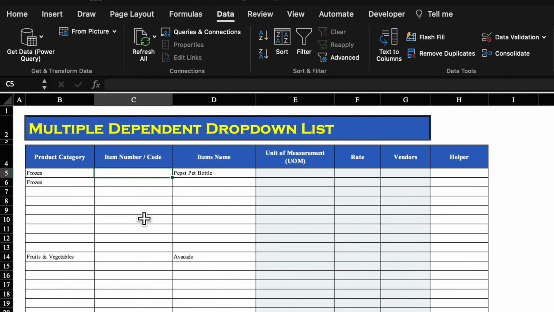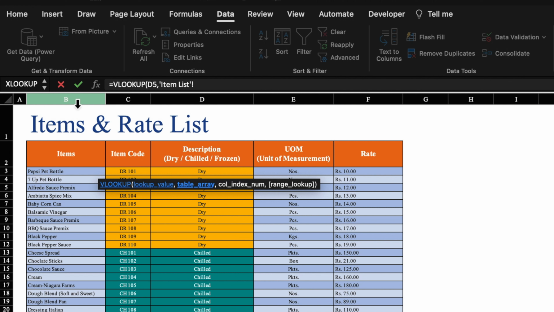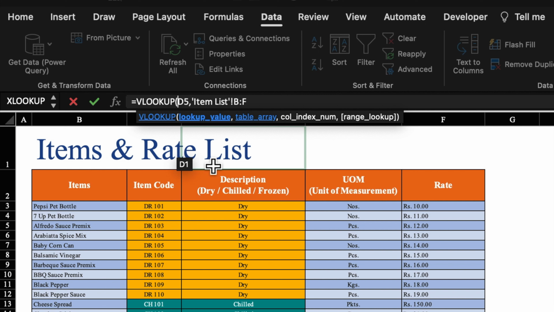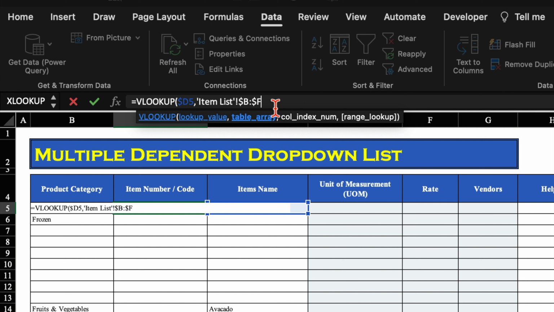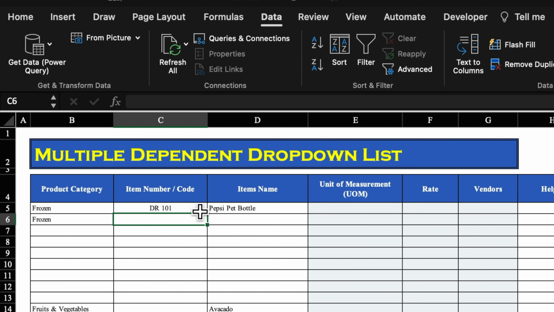Item number or code. The formula will be equal to VLOOKUP, bracket open, lookup value. Item's name will be our lookup value. Table array, comma. For table array, we will be going to our item list sheet. We will click on top and we'll select the whole data. We'll insert dollar just behind D5 and we'll lock our table array. Function F4, comma. Item code is in column number 2, so we will type 2 over here, comma 0. We'll close the bracket and we'll hit enter. So we got our item code over here.